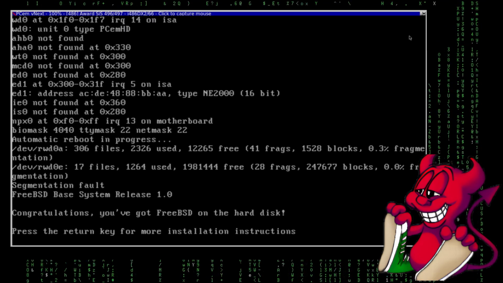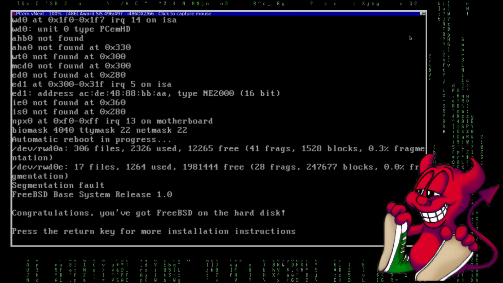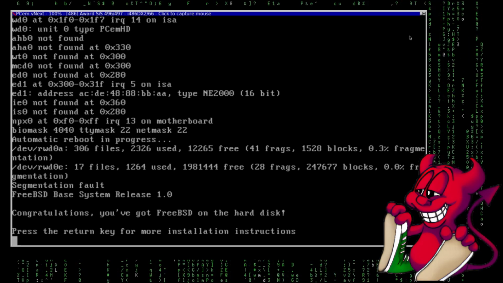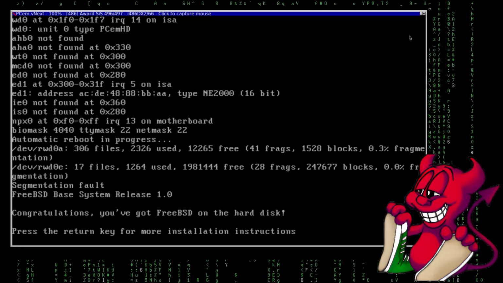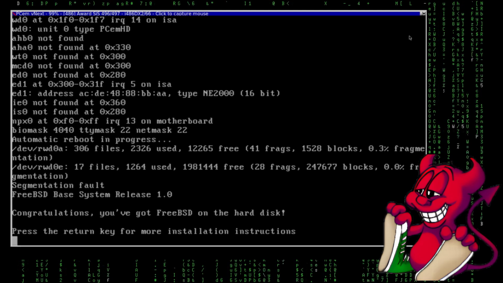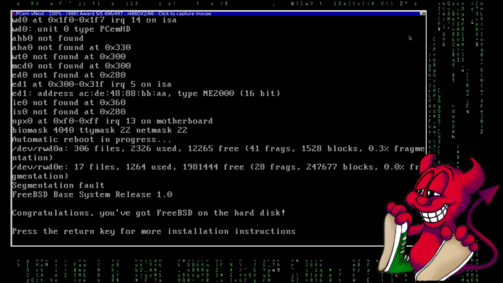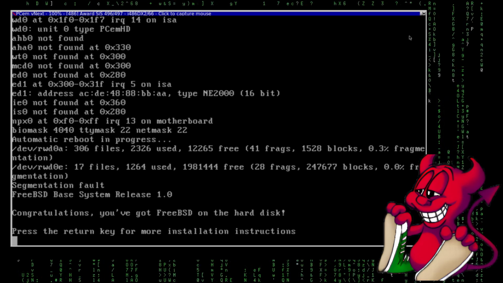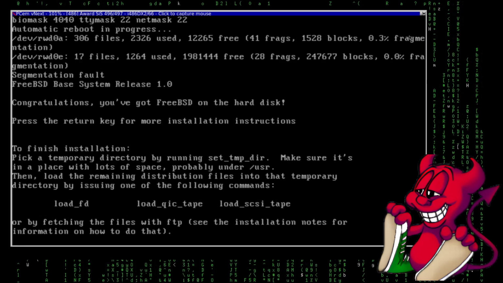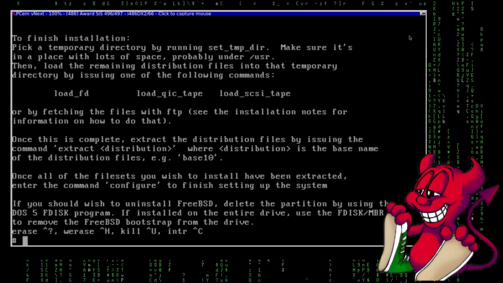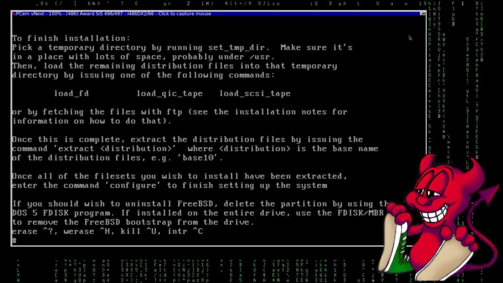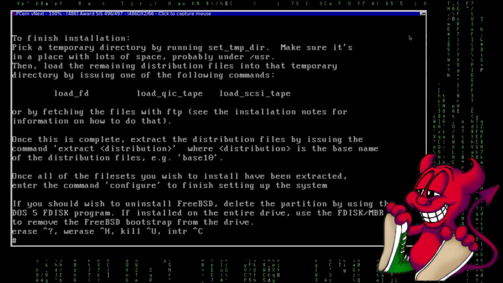All right, segmentation fault again. The system is struggling. FreeBSD based system release 1.0. Congratulations, you've got FreeBSD on the hard disk. Oh, thank you. Press return for more installation instructions. To finish installation, pick a temporary directory, etc.